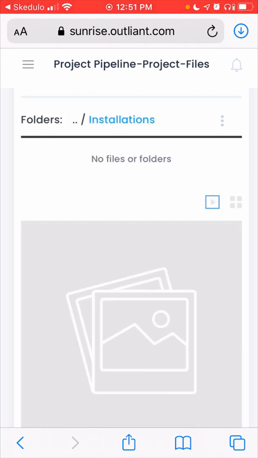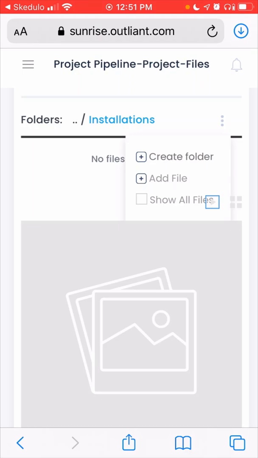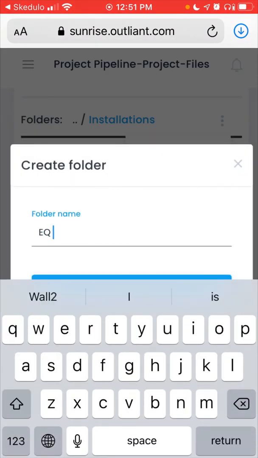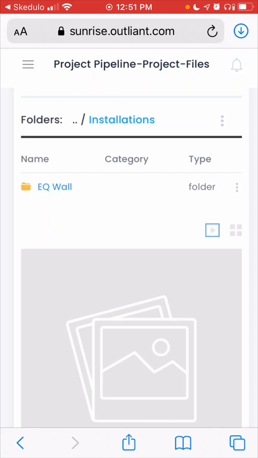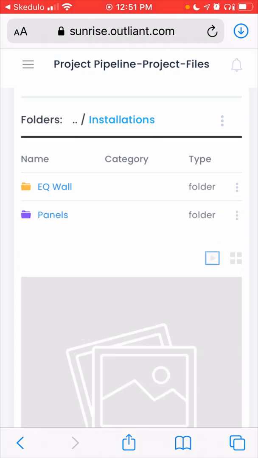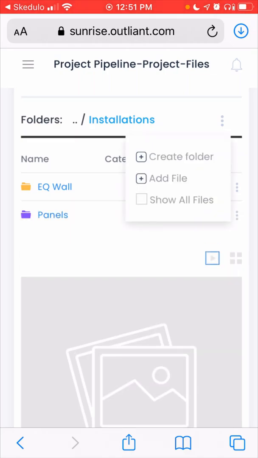The first one we're going to do is the EQ wall. So we'll create a folder for EQ wall photos. The next folder is going to be Panels. And the last one will be Reports.